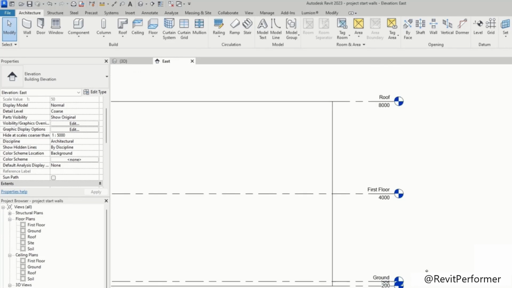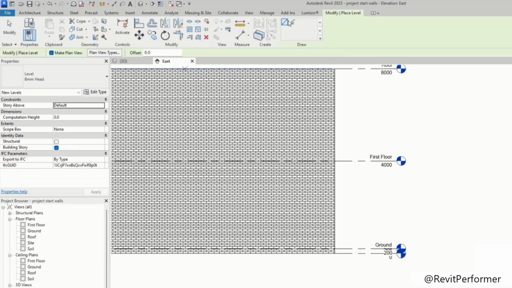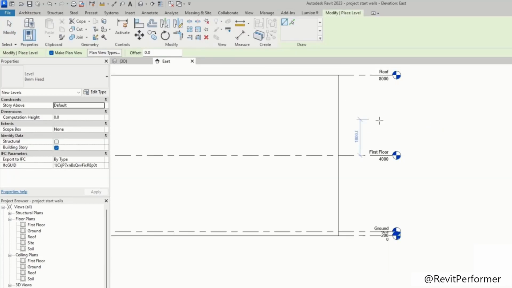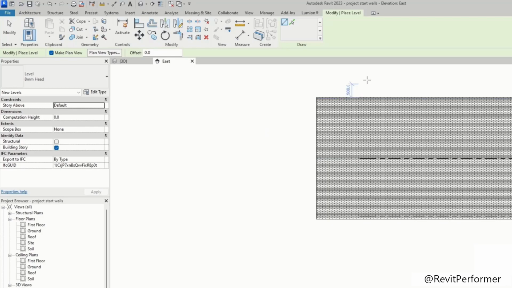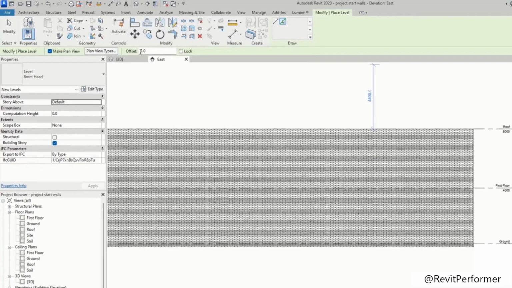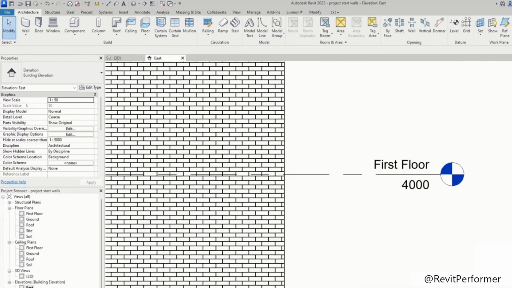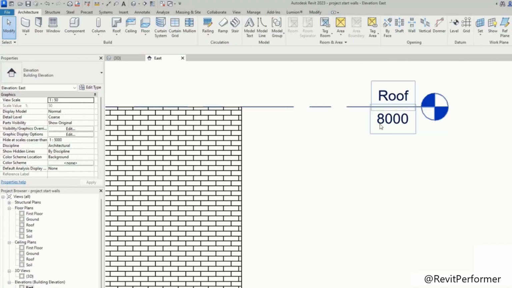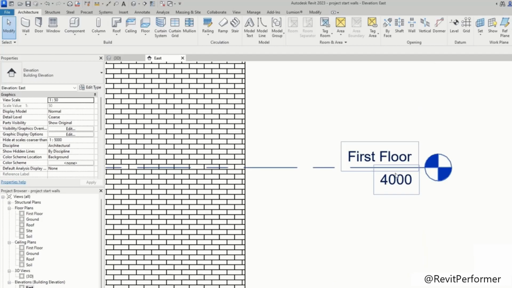Okay, so that's it for the setting up of levels. You can also manually draw levels, either from the left or right sides, if you want to. Or you can use the offset for the levels as well. For the roof, we have 8000, and for the first floor, we have 4000.